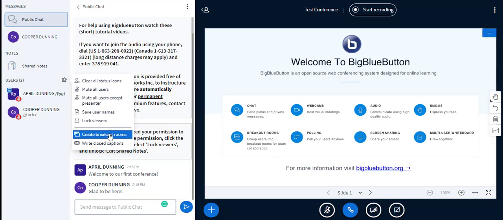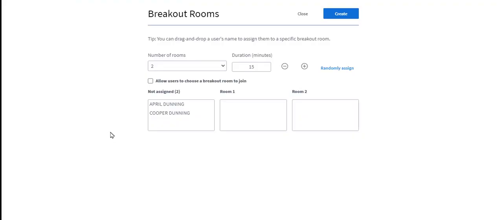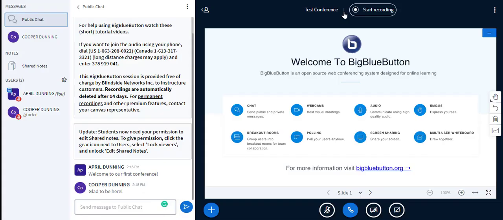And the one that is sure to be popular, create breakout rooms. You choose how many breakout rooms, the time limit. You can allow it to randomly assign students to a room, or even allow students to choose their own breakout room. Or you can drag and drop their name into an assigned room. Once you click Create, students will automatically be taken to their breakout room.